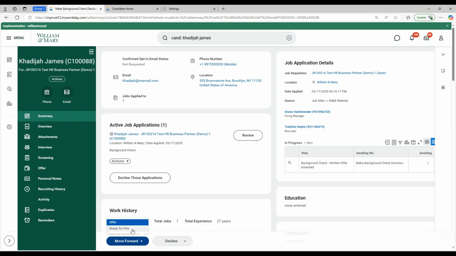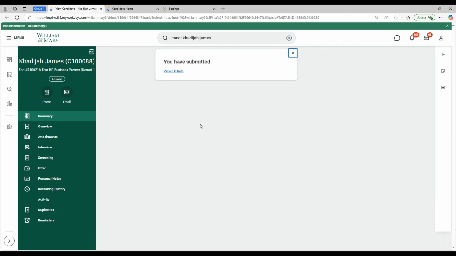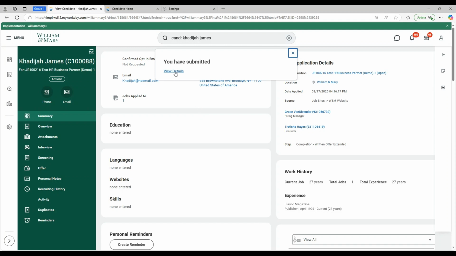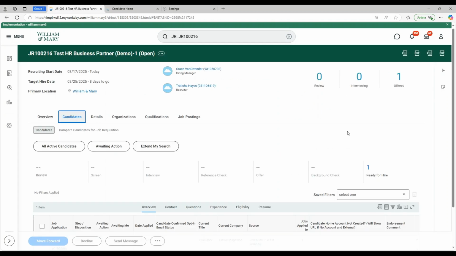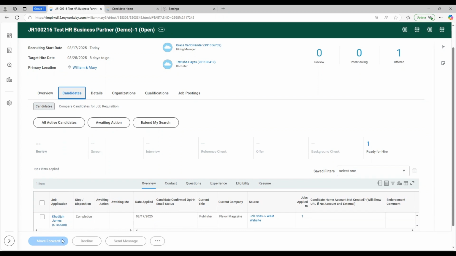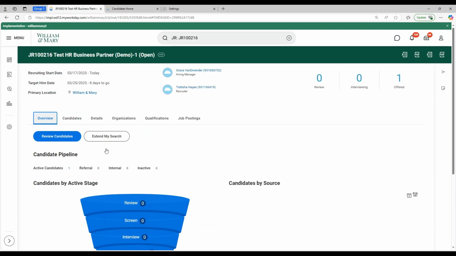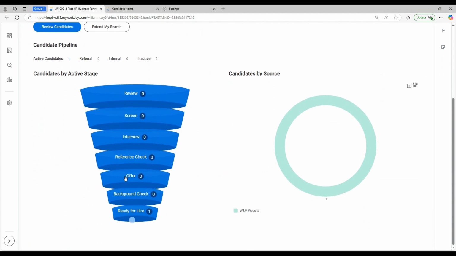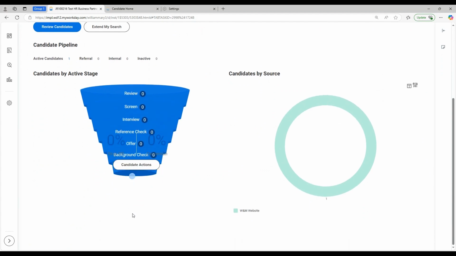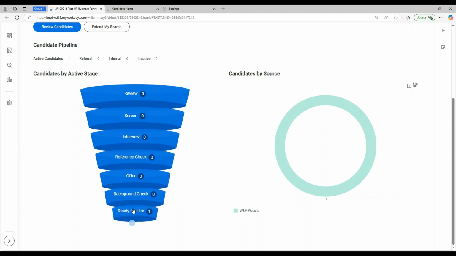And we're going to move her forward to ready for hire. So Khadijah has passed her background check, she has signed her offer letter, and so now she is complete at ready for hire. So we see her completion here. And then when we look at our cone that shows us the steps, we see that she's at that ready for hire stage. So we are all done with our hire for Khadijah, and then later she'll begin her onboarding.